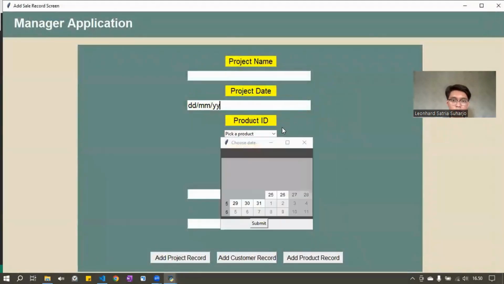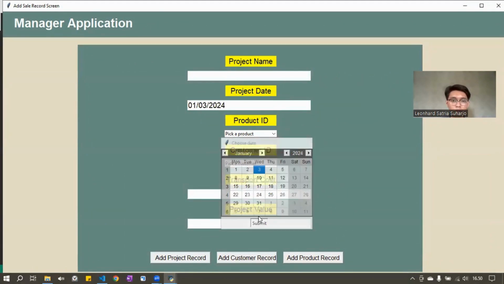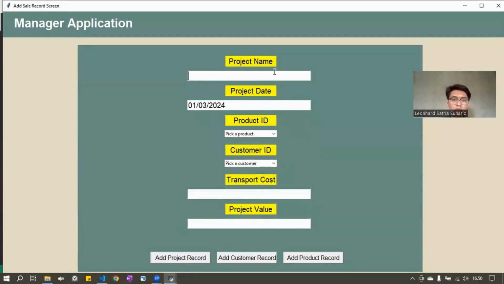In this case, we will be setting this project in 2024. So we'll set this project on January 3, 2024 with project name of project 2024. Product ID of sweater, customer ID of Mr. C, with a different transport cost of 1,500 and project value of 20,000, let's say. So we have added our data, and we'll click on add project record.